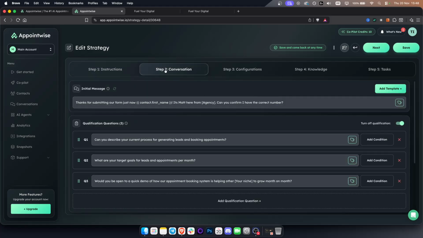We go to conversation, and this is obviously very important. The initial message is the message that dictates pretty much everything. So if your leads are coming from ads, you can say something like, hey, I just saw you submitted a form on Facebook. Let's say they're coming from Facebook ads, right? And you say, this is Lisa from this agency.